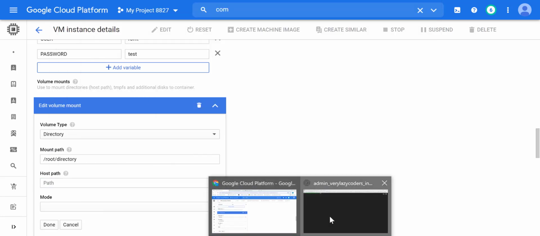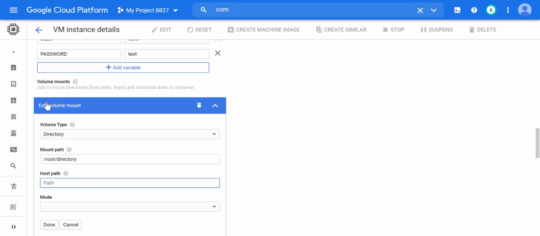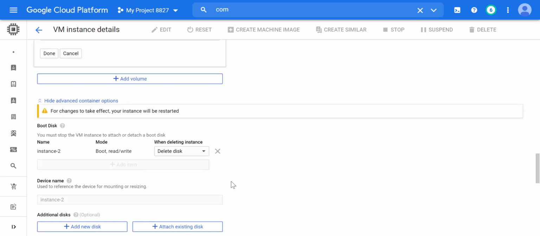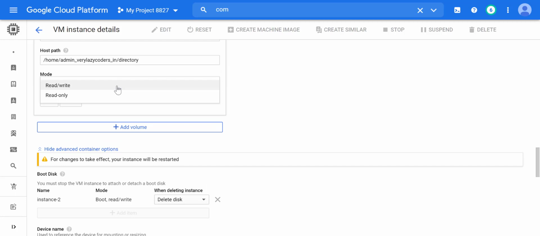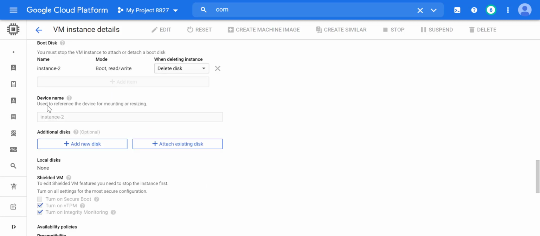The host path will be the home directory of our user. I have logged into that particular machine using SSH. So let's do a pwd, and let's give this particular path. Let me just copy this, and let's paste this as the host path. And within this, I will also give a directory. And like I said previously, if this particular directory folder isn't there, it will get created. Let's make this read write, and let's click on done.